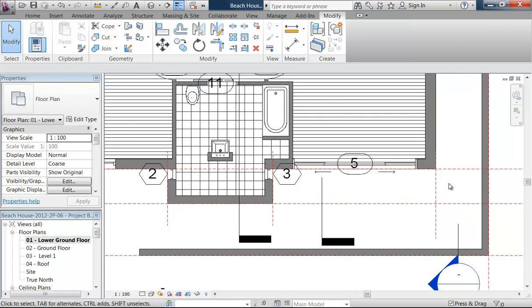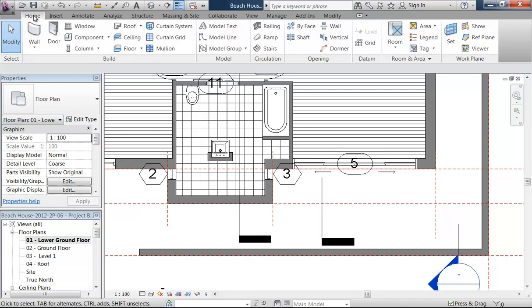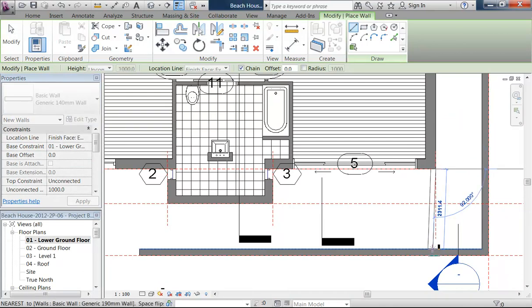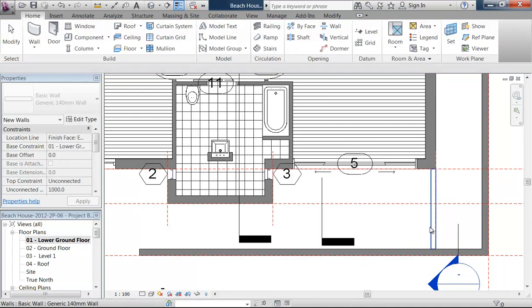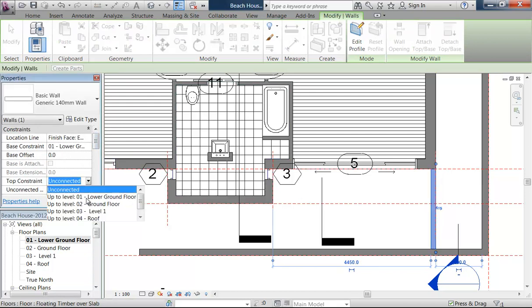Now I've left a wall out there for the last bit of the retaining wall. Well, it's not really a retaining wall, it's, I don't know, just a boundary wall or something. So let's draw a 140 wall in there. And I know that height should be set to the level, ground floor.